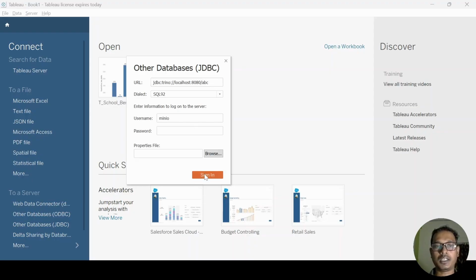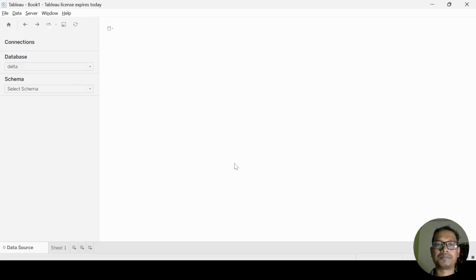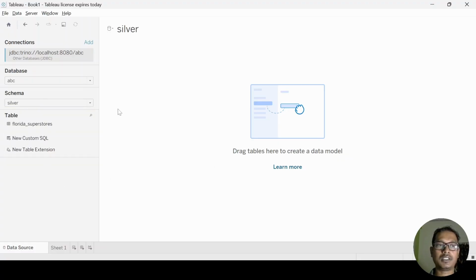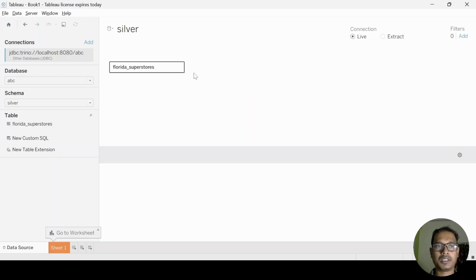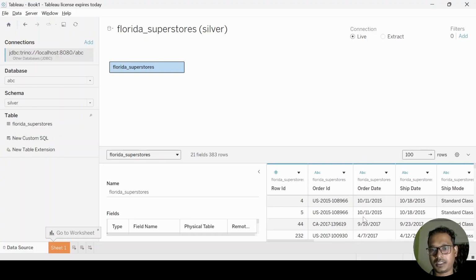I need to provide credentials. Then once I sign in, yeah, you can see my database. The catalog is ABC and the schema, I want a visualization from the silver schema, right? Here is the table, you can see Florida Superstore. Let me drag and drop it into my data source. Then yeah, you can see my data. If you want to see the data as well, yeah, this is the data.